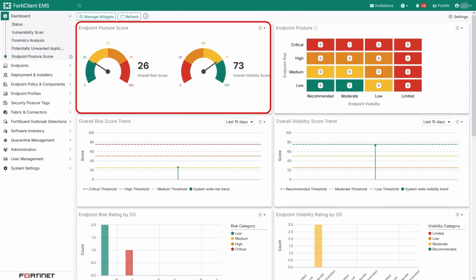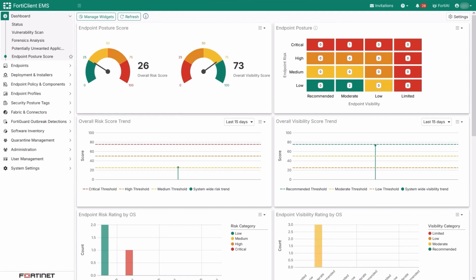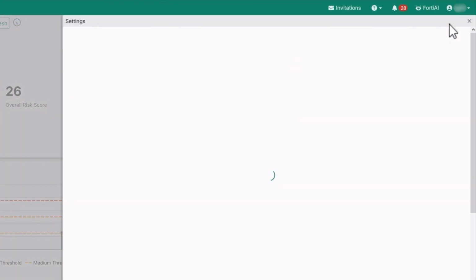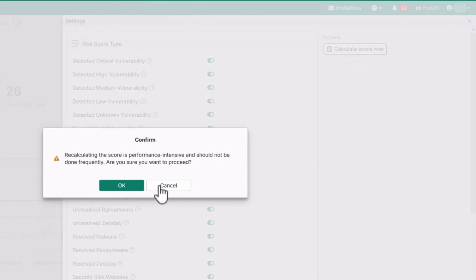Here, the risk score and visibility score are calculated on a scheduled basis, typically overnight. As a result, newly connected endpoints are not reflected immediately. In case immediate results are required, calculation can manually be triggered by selecting the Calculate Score Now option from the Settings menu.